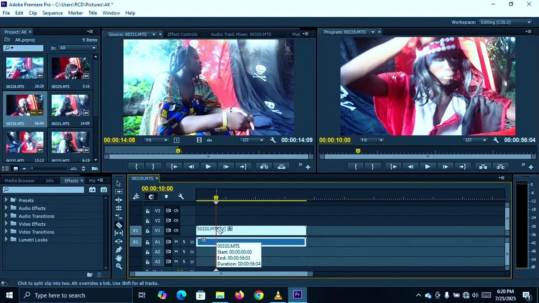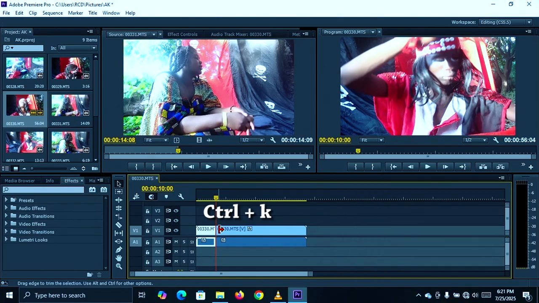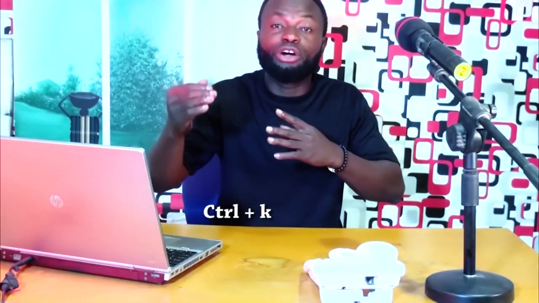If you don't want this cutting blade again, you press V. See, now it's changed. Okay, now I don't want to use all these things, so I'll use the shortcut. How do you use the shortcut? Press V. Now I'm going to use the shortcut. Press Ctrl K. So now the video is cut. Don't forget, Ctrl K is a short way of cutting your video on your timeline.